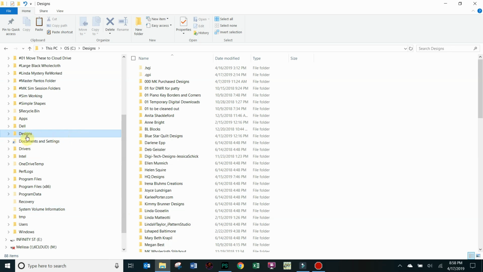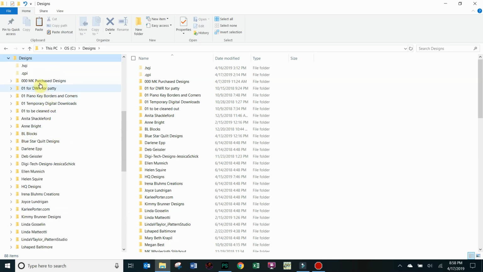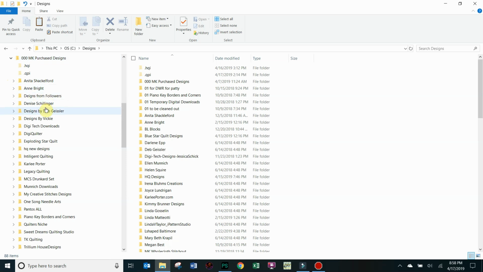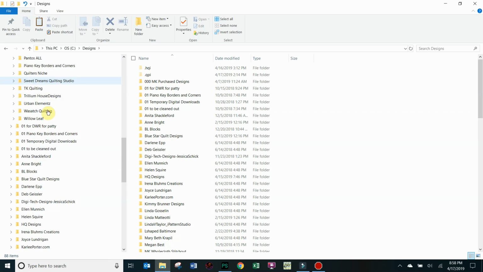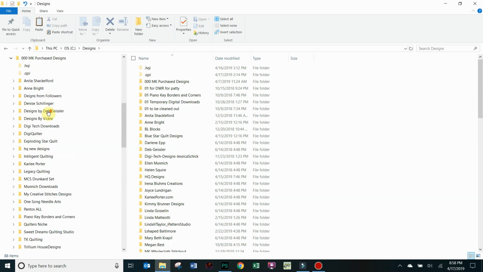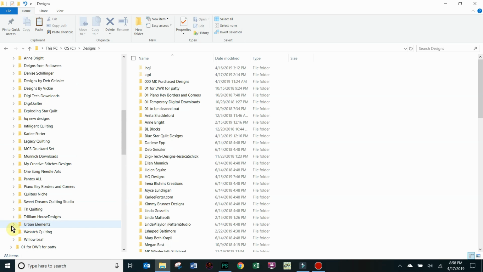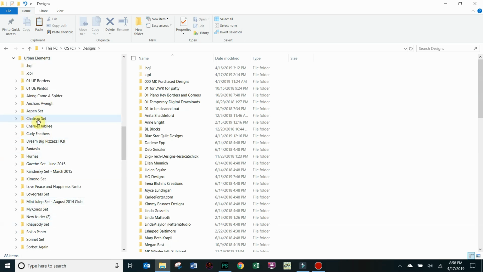Now the C Designs folder that you're seeing is actually my designs folder, which includes all of the designs that I have purchased from various designers. And you're going to see that I have a lot of folders there. And actually it might not seem like that many folders, but inside of those folders is where I have several, and I mean several, other folders full of things that I have purchased. For example, here's a folder for Urban Elements and a whole bunch of things that I had purchased.